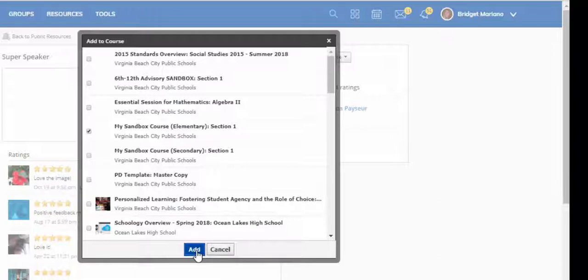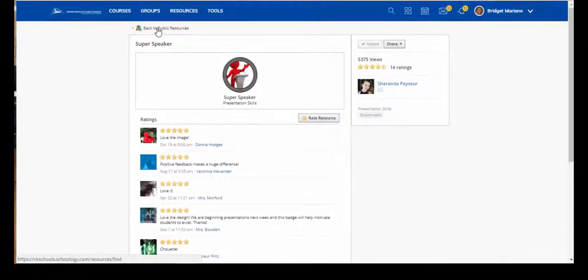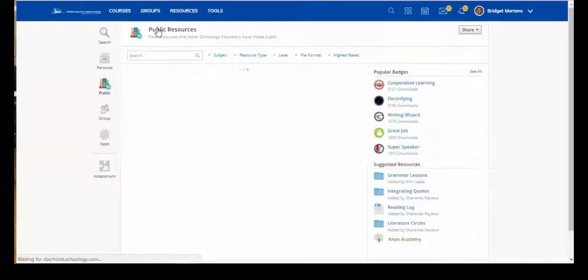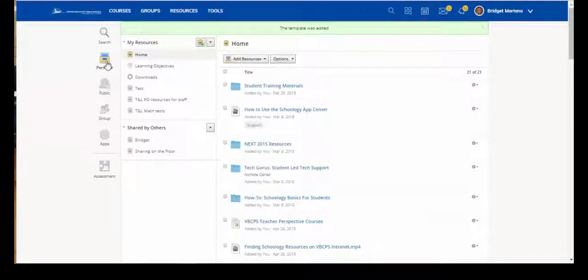You can do the same with other resources, not just badges. You might find an entire folder in public resources that you could use, like this grammar lesson. You could add that. If you click Add on the right, it's going to put it by default into your personal resources. So let's look there.